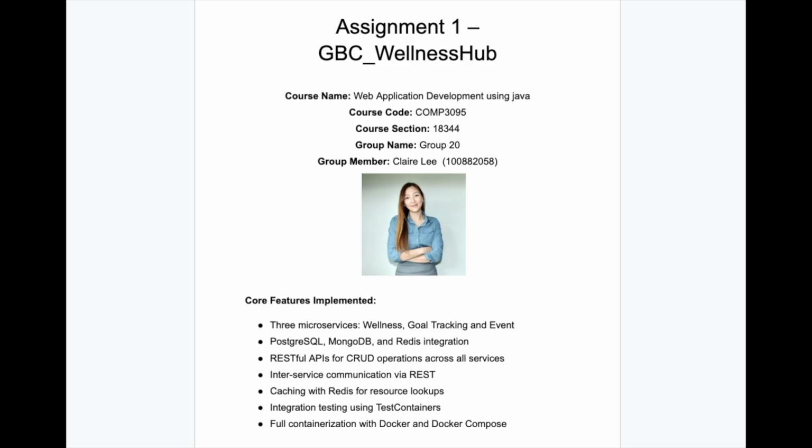This project includes 3 microservices: the Wellness Resource Service, Goal Tracking Service, and Event Service. This project is built using Spring Boot with PostgreSQL, MongoDB, and Redis.